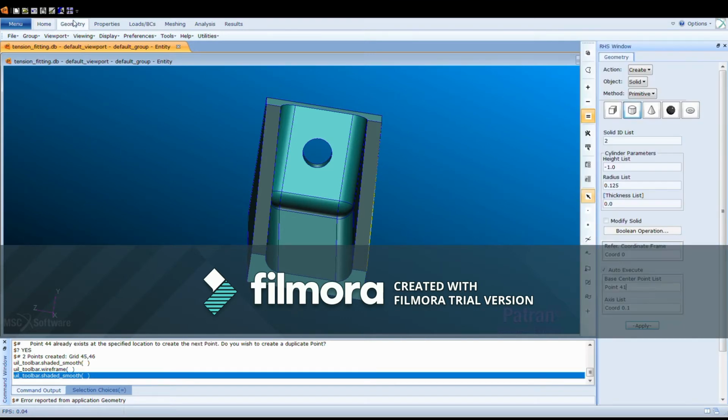Then we're going to geometry, create solid primitive. We're going to select the cylinder icon and we're going to enter a -1 for height list and 0.125 for radius list. Then we're going to select the 3 translated points for base center point list. And we're going to enter a coordinate 0, 0, 1 for axis list and click apply.